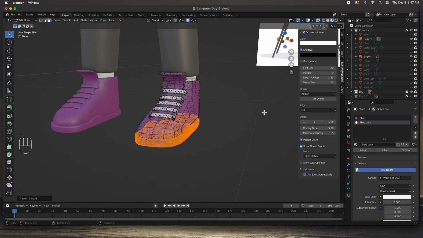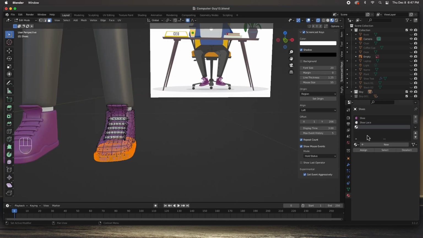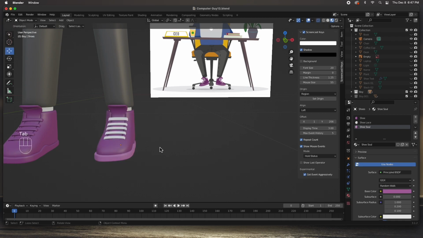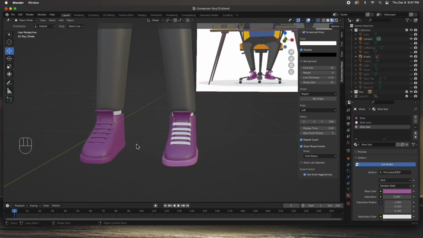And then the sole is a different color, so I'm going to hit L to select linked. And then create a new material. And I'm going to call this shoe sole. And then click here. Click the eyedropper. And then click this one here. I'm going to make it just slightly lighter, to about right there. And assign. There we go. And we're done with the shoe.